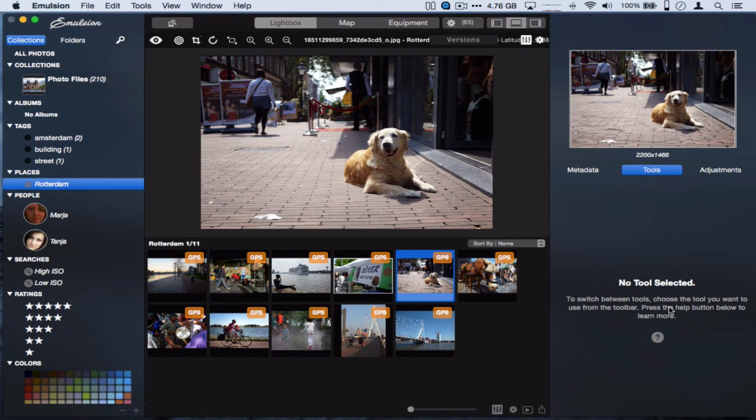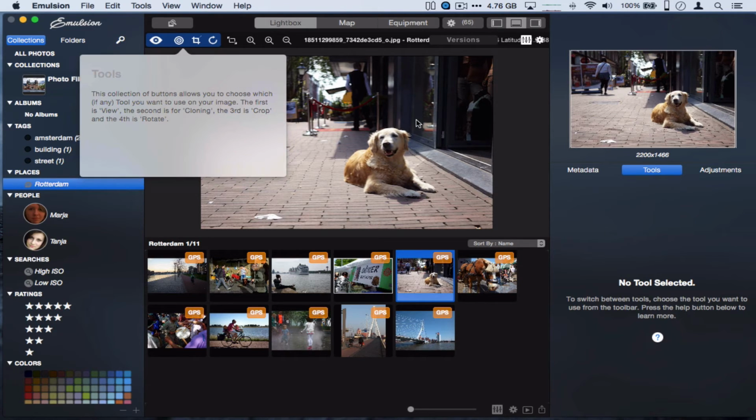Let's press this help button. Third is crop and the fourth is rotate. Okay. Adjustments.